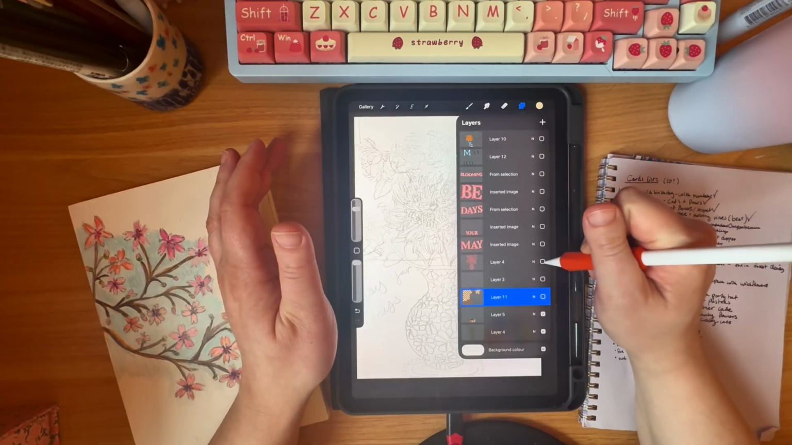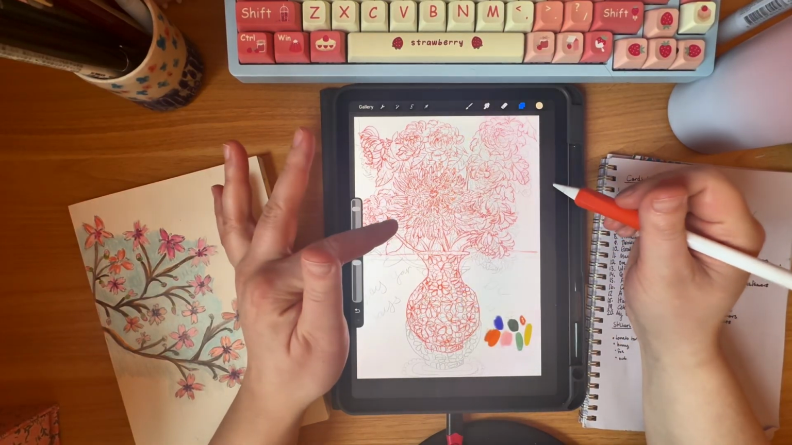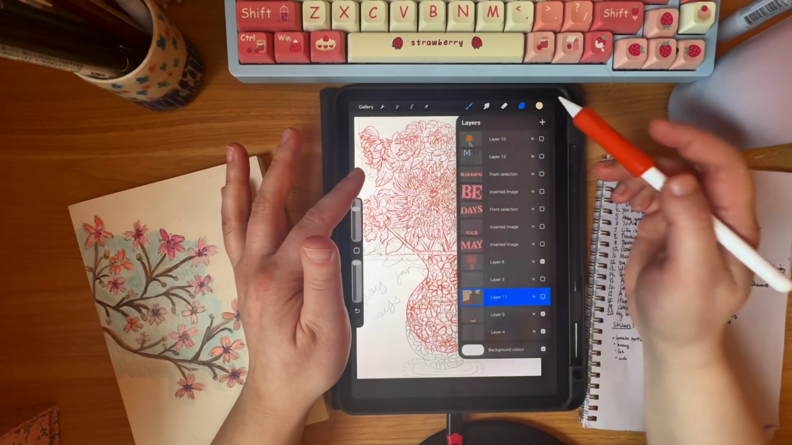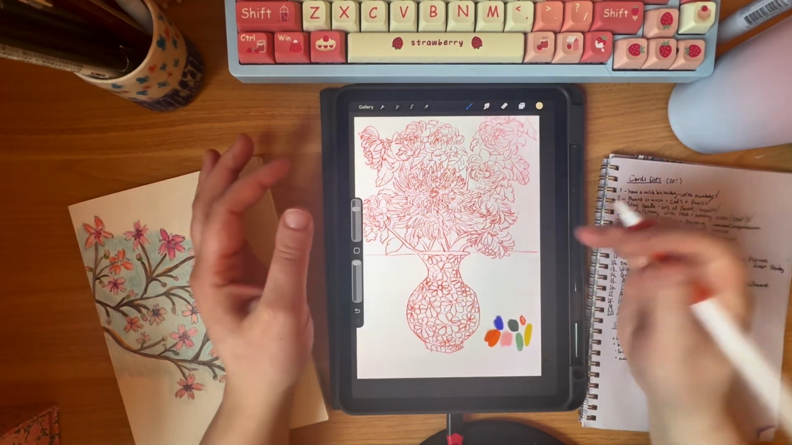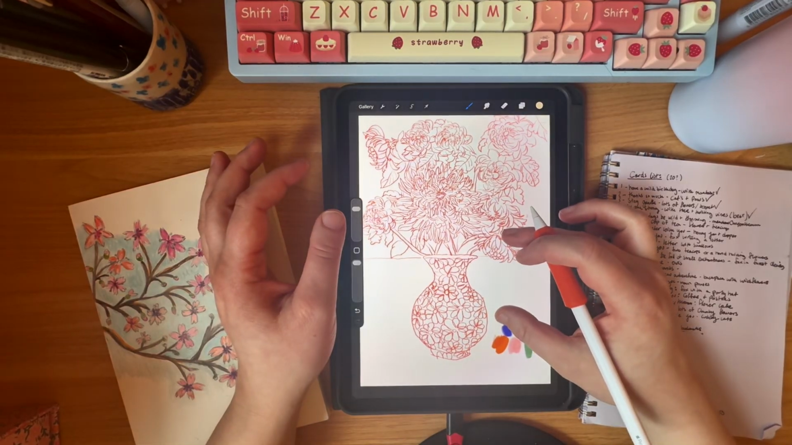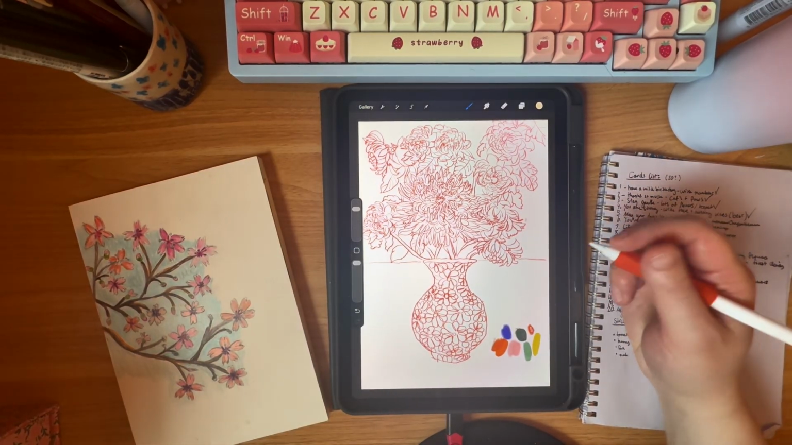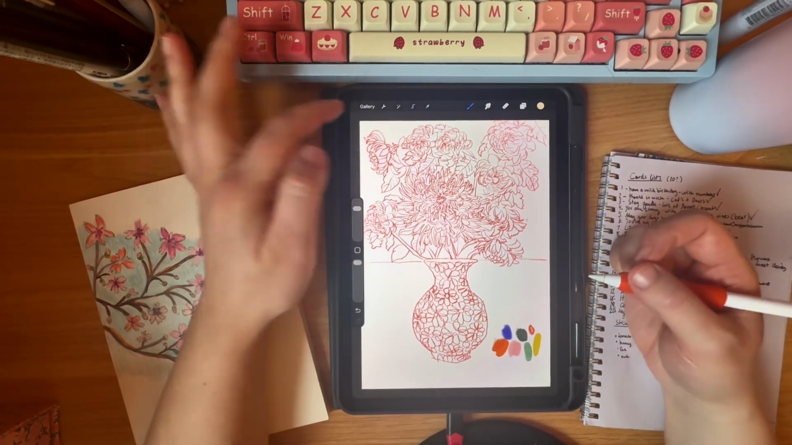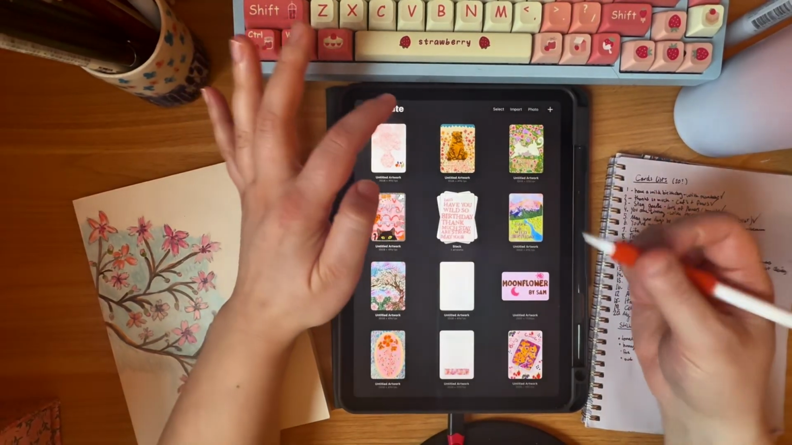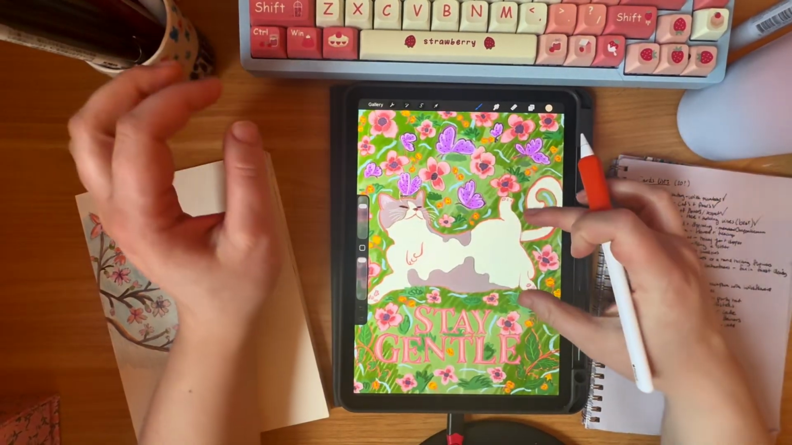So I use pink, and you can see it doesn't quite match up because I've already moved things around. But yeah, I use pink. I really just like the way it looks. It's just part of my style. I like the way it looks in a drawing, because here I can show a really good example. So I outlined this in pink.